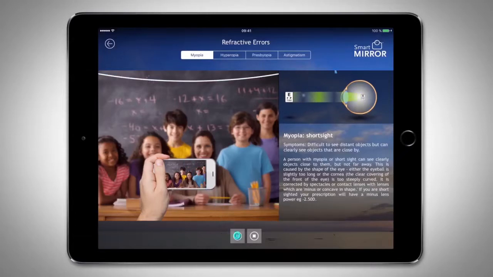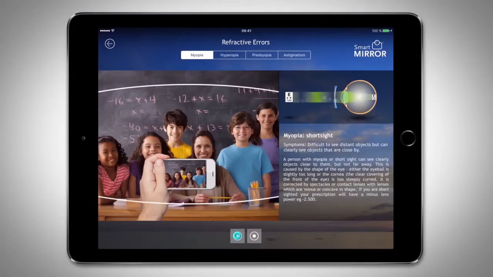The eye cross-section shows light focused in front of the retina. Add a minus lens to bend light rays slightly outwards. With the minus lens, the light rays focus further back in the eye on the retina. The distance vision is now completely clear, and the near remains sharp.